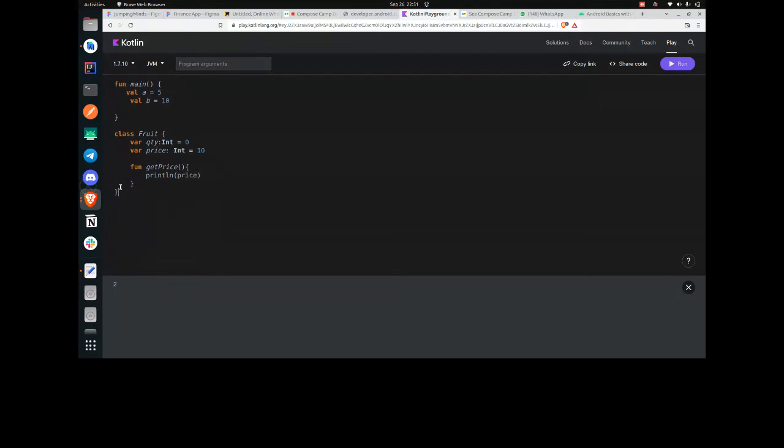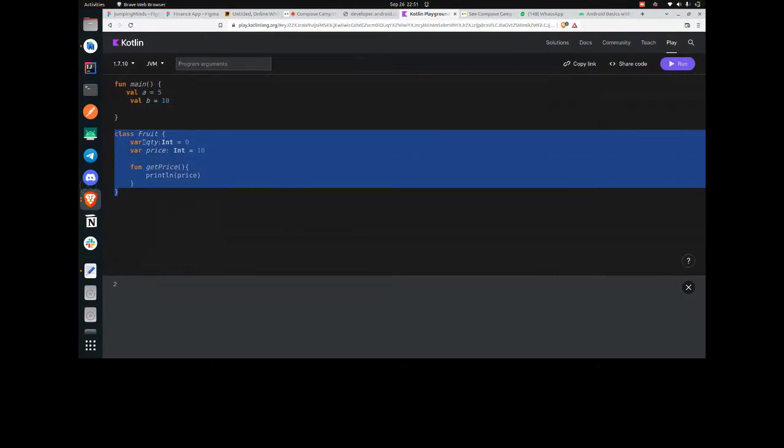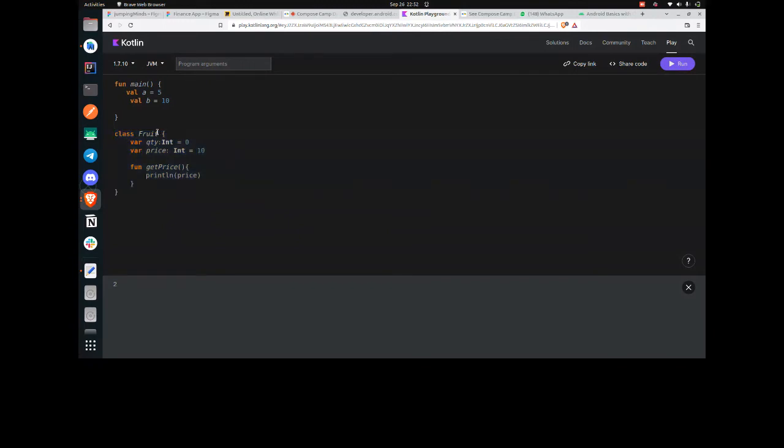Now I have declared the class, but the memory is not allocated. And until the memory is allocated, the computation will not occur. If computation does not occur, then the compiler will not print anything. For that reason, I have to make an object of that class. So how can I make an object?